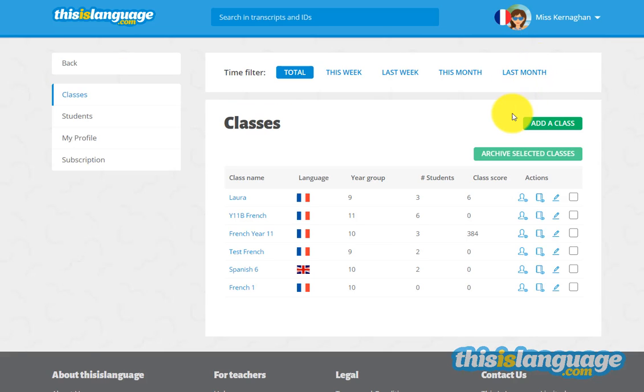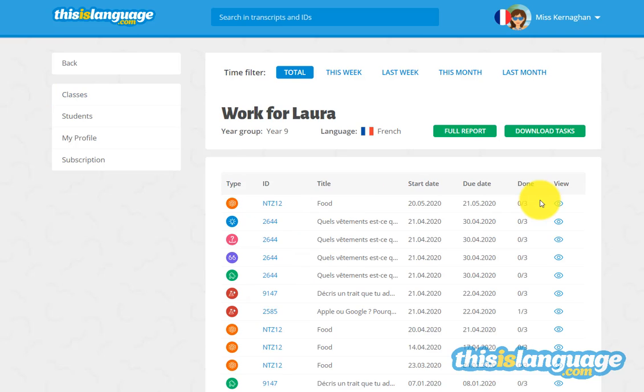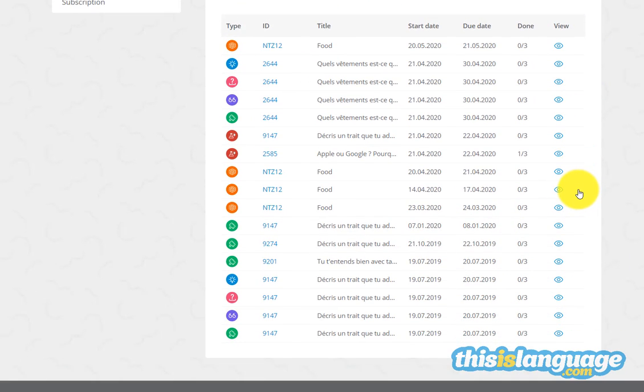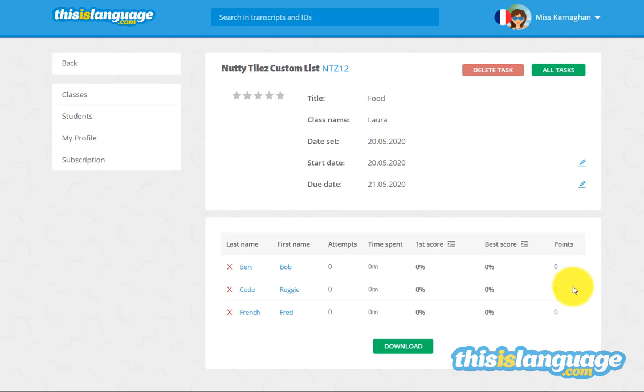On this page, you can create a brand new class and add all of the relevant students into it. And you can also keep an eye on exactly how your students are doing on the tasks you've set for them. To do this, just click on this View Work icon next to the class in question, and you'll get a detailed breakdown of exactly how well your students have done in all of their set tasks. Just click on this View button for a full breakdown.